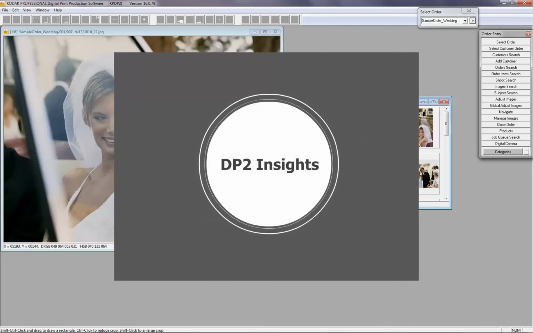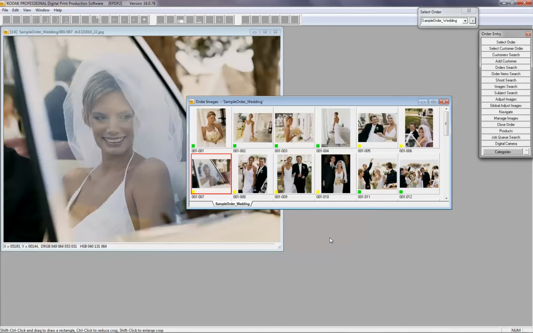Welcome to DP2 Insights. In this video, we're going to be focusing on set ICC input profile. In later versions of DP2, we enabled a way for operators to quickly and easily understand the status of the profile in any given image.